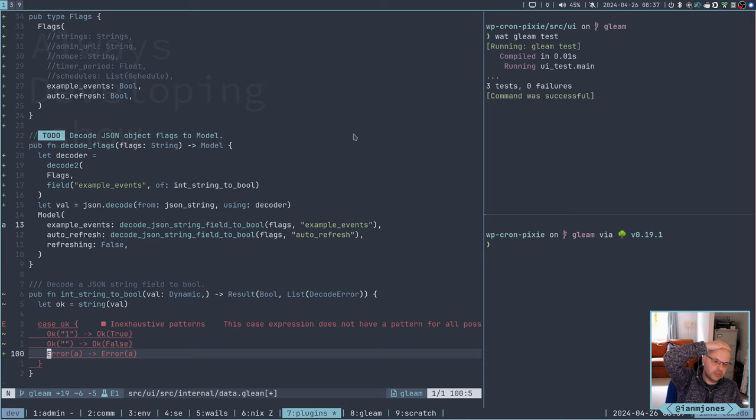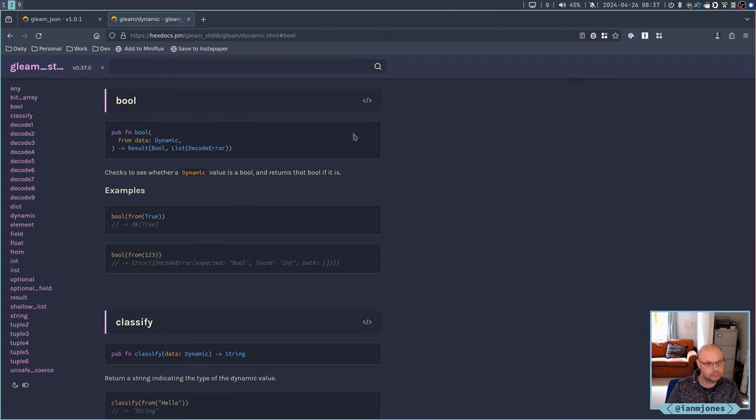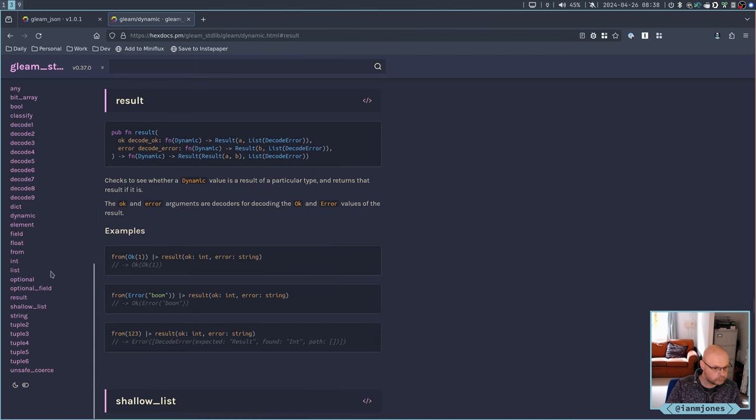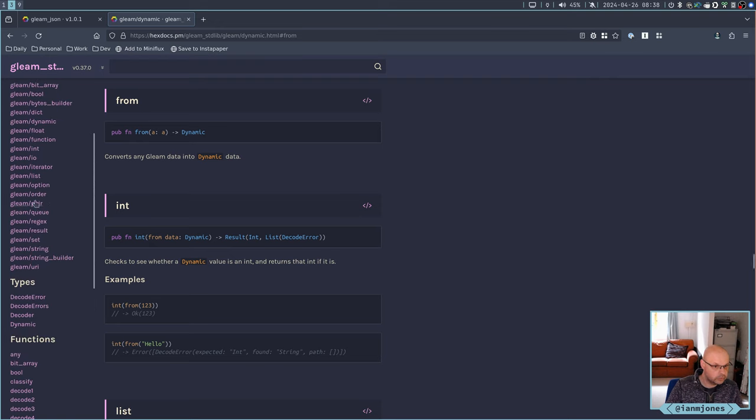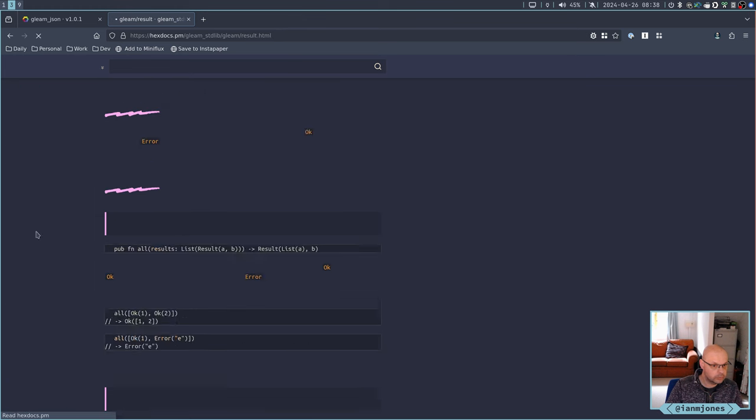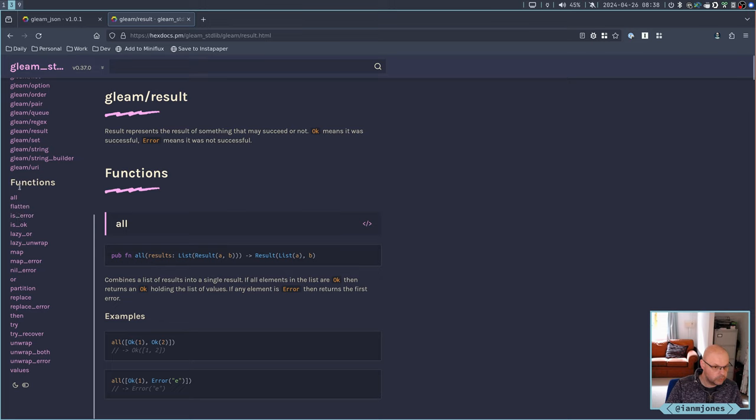But if it's another string, like OK2, I need that to be a false instead. Like an OK false. How do I do that? Is there something I can do on results? Does that not change? Where's result? Result. Okay. What have we got? It's okay.